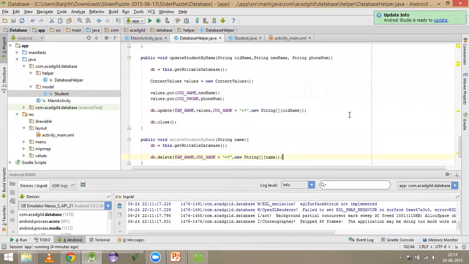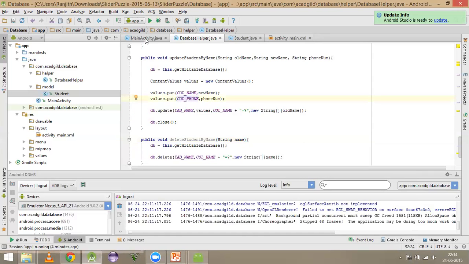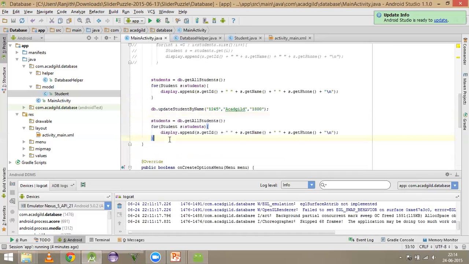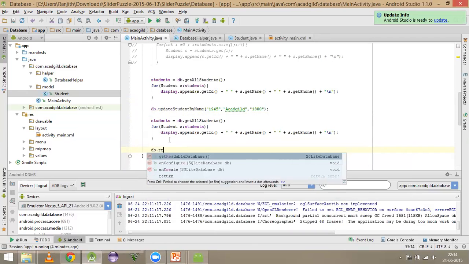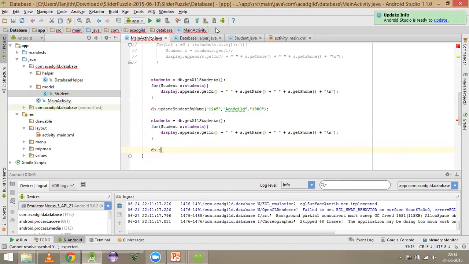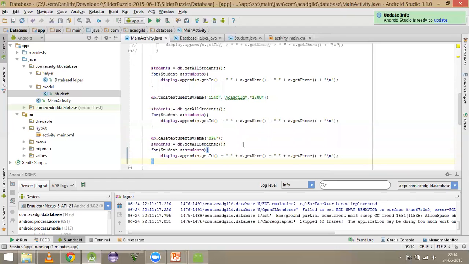Is that clear? Guys, is that clear? Yes, Ranjit. I'll remove all the rows which have the name as XYZ. So what I'll do here is I'll just tell db dot... Okay, what is the name of that? I just forgot. Delete student by name. Now I'll just pass something like XYZ. And after doing that, I'll just retrieve all the students, and then again I'll print all the values.